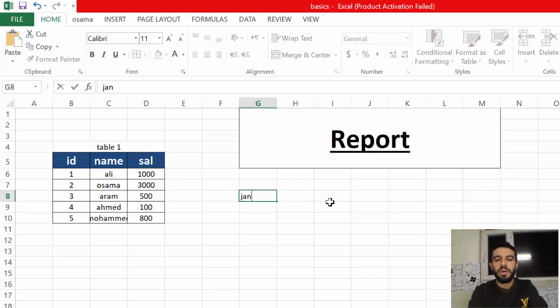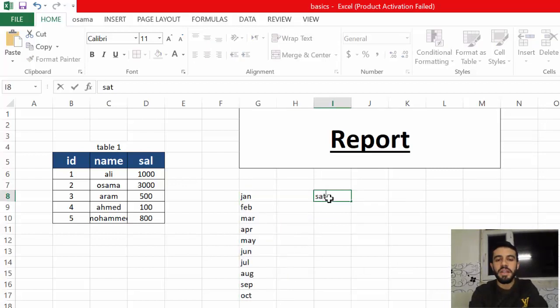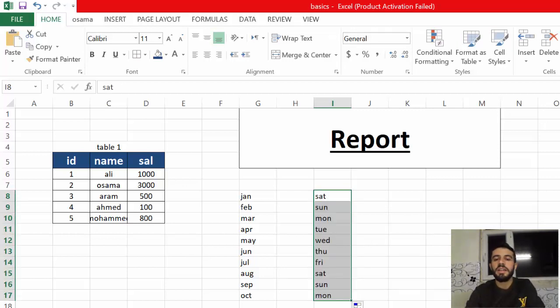Also, for example, January: just type Jan or January, same thing, and select here. You can see January, February, March, and so on. I can add Saturday, just Sat for example, and select. You can see Saturday, Sunday, Monday, and so on, the days of the week.